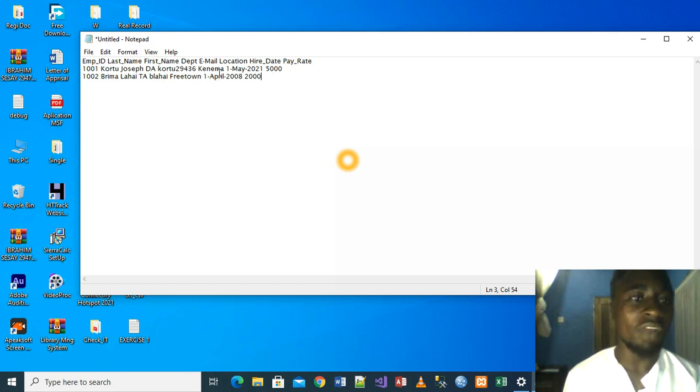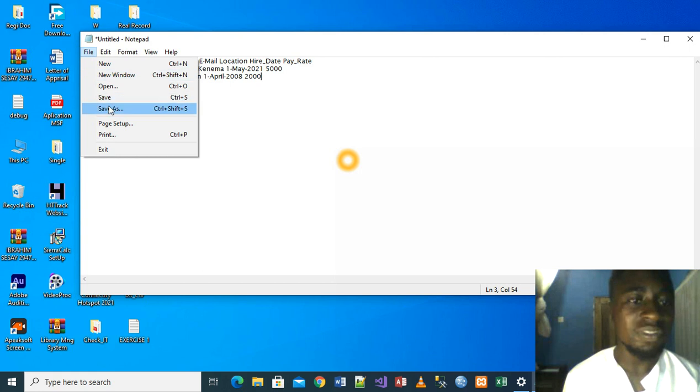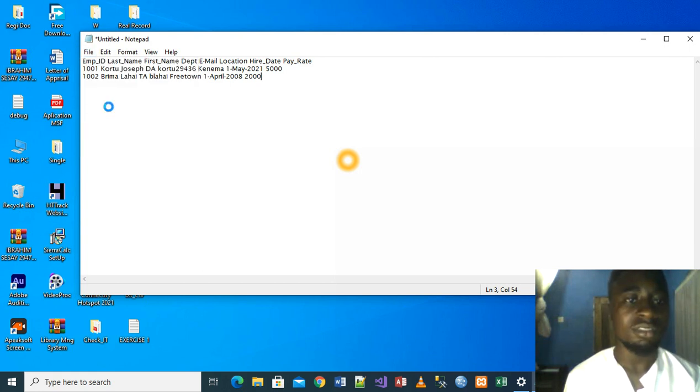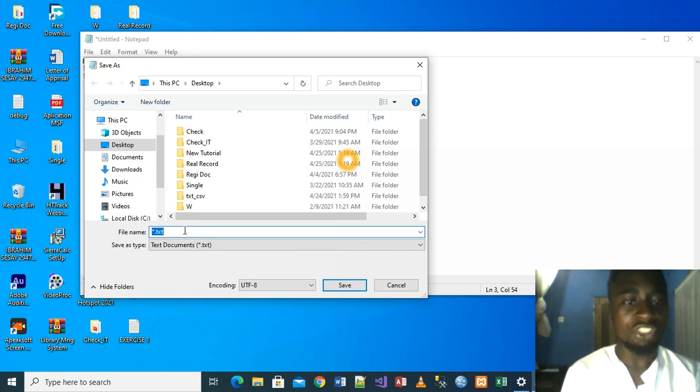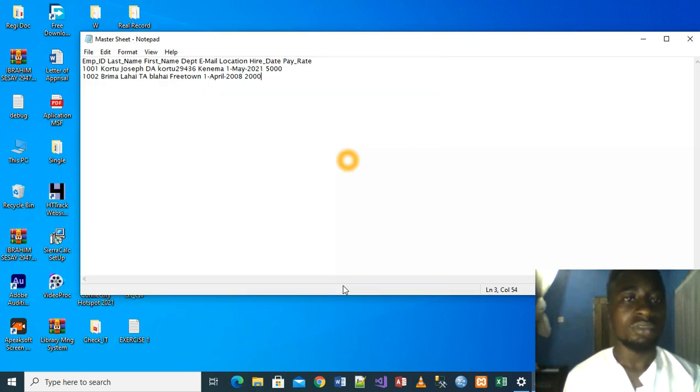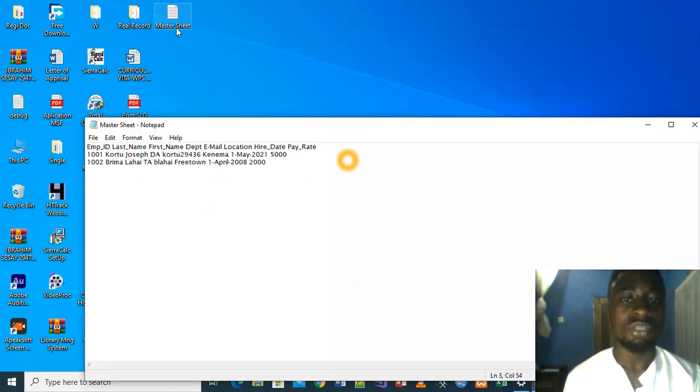After you've done this, you click on File and go to Save As. We enter, say, Master Sheet. The save type is .txt, that's the file extension for this, meaning we are creating a text file. So we save. If you check on the desktop, you can see it here, Master Sheet.